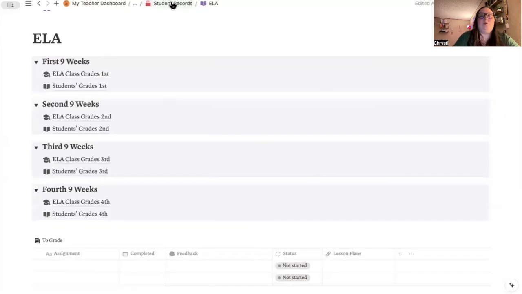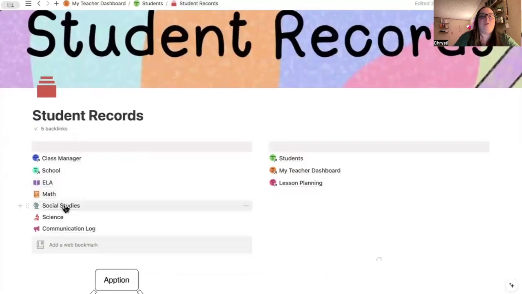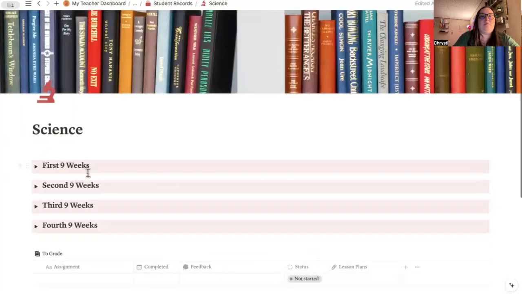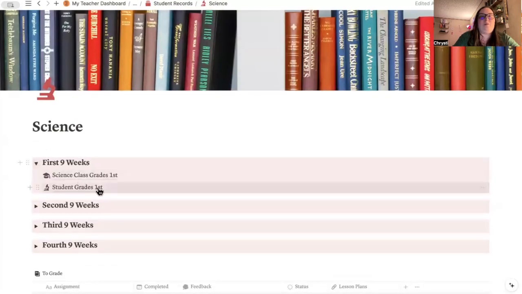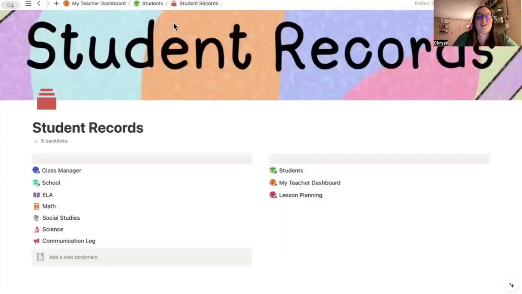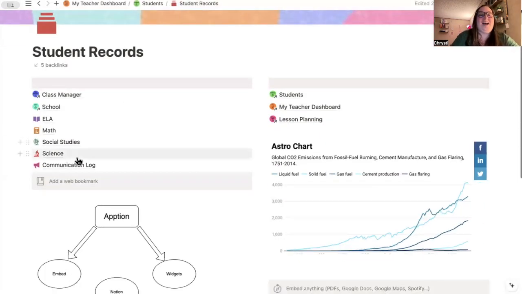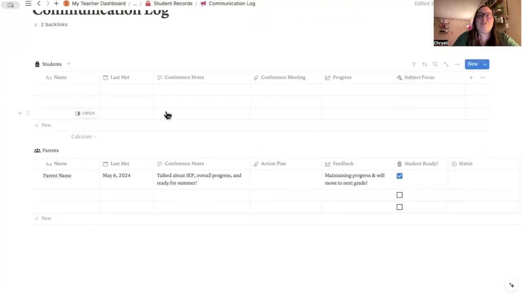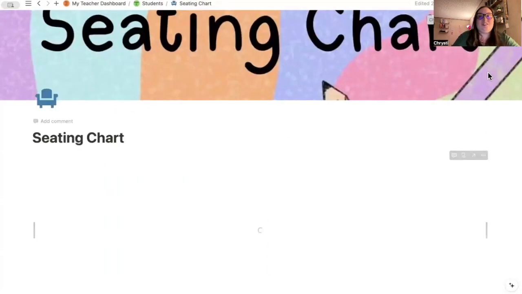It's also pretty much the same for math, social studies, and science. It's really not that much different. Everything is ready to go for you. Like I said, I did all the hard work here. Communication log is a great place to keep track of student conferences, so one-on-one conferences with students and with parents as well. Seating chart. This is going to be cool for you.